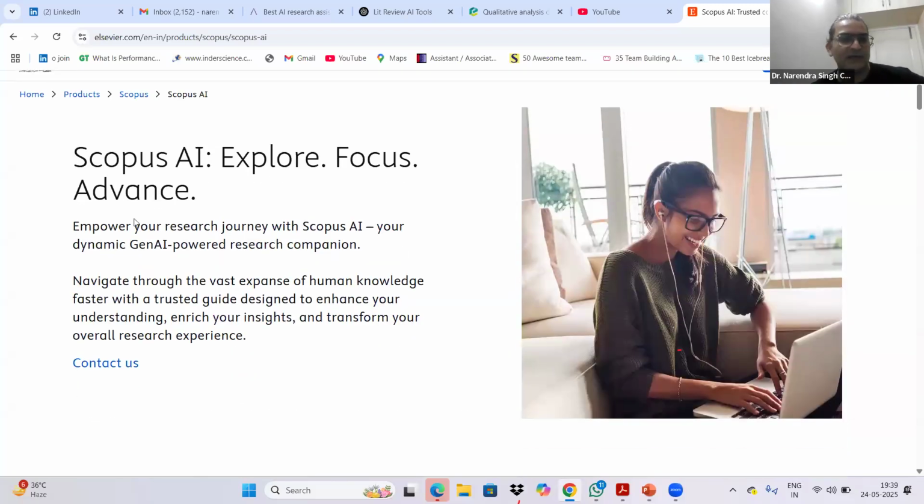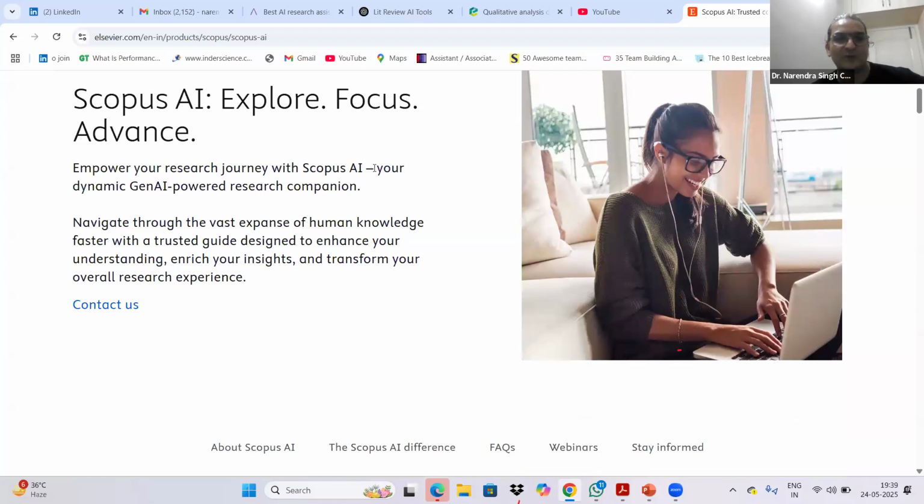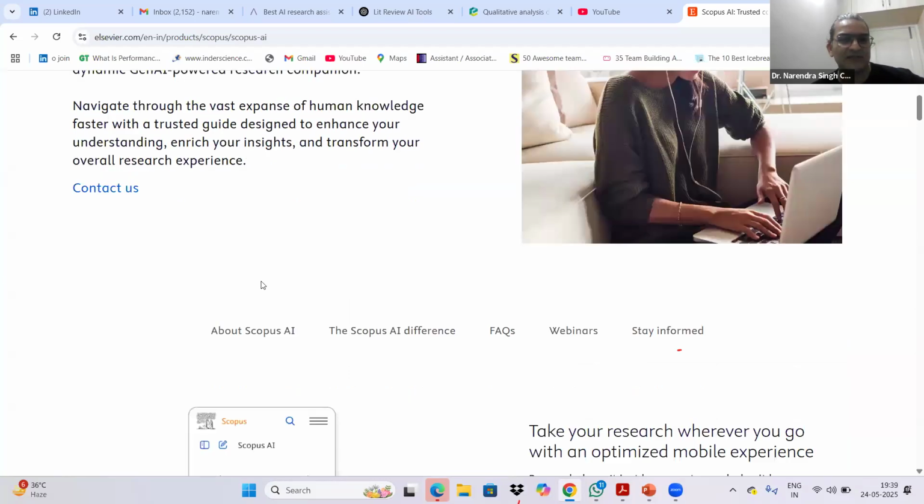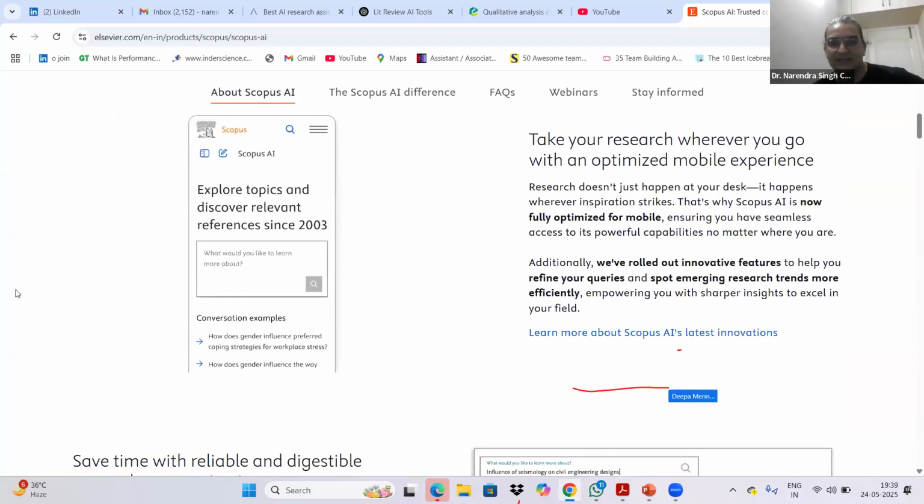All right, so here you can see Scopus AI: explore, focus, and advance. It empowers your research journey with Scopus AI, your dynamic tool to navigate the vast expanse of knowledge. You can explore topics and discover relevant references since 2003. So this is how you can actually do it.